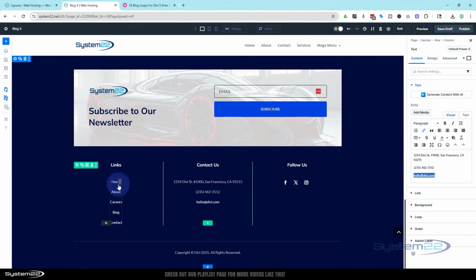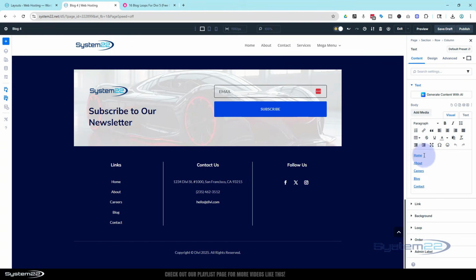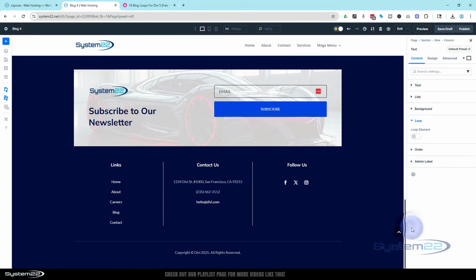Now over here, we've got some links. I just click on this. They're just regular links. You can either select them, link them to your home and about pages, wherever you want to put stuff. I'm actually not going to use that. I'm going to loop our little modules right here. I'm going to use some dynamic links to take us to the pages that we want to take our people. So just down below, I'm going to go to loop. I'm going to hit loop element.